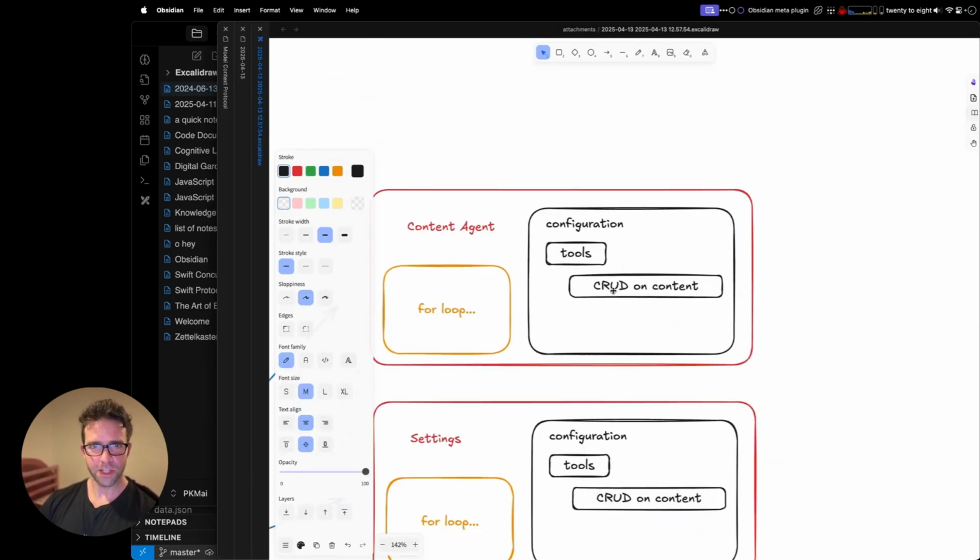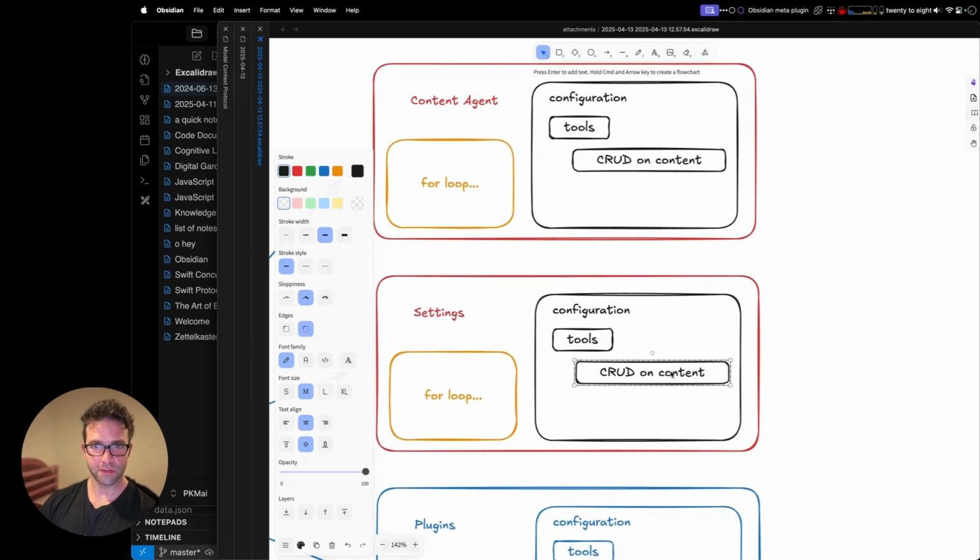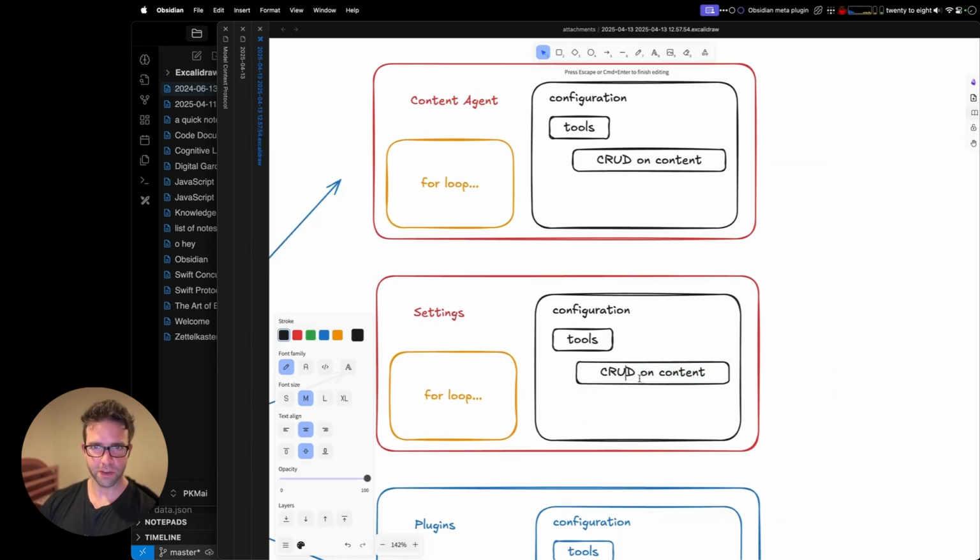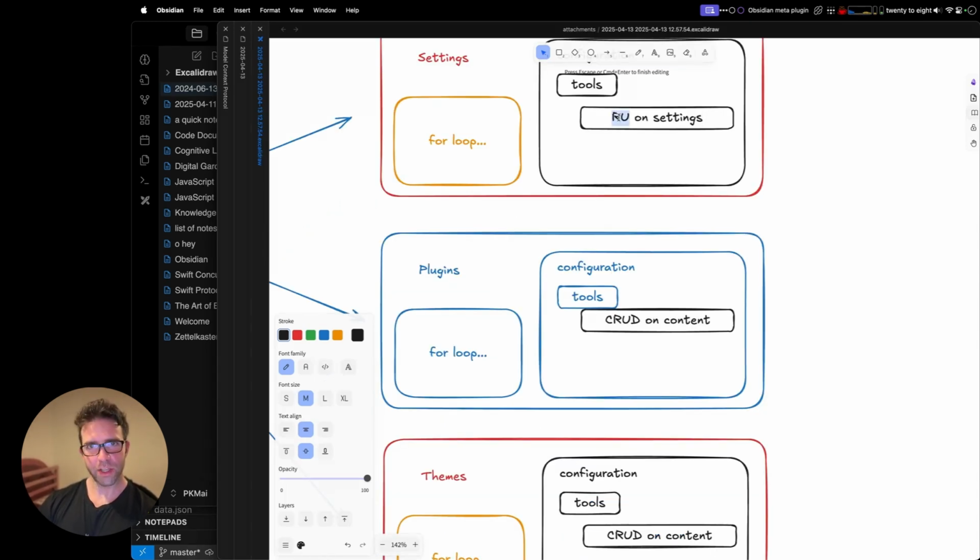Oh, I should have updated this too. We have CRUD on content. We have CRUD on settings. I guess we have create. We have RU on settings, which is read and update. And a better way to write that is actually RW. Read, write.